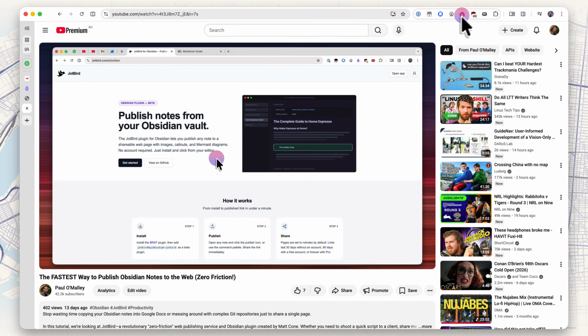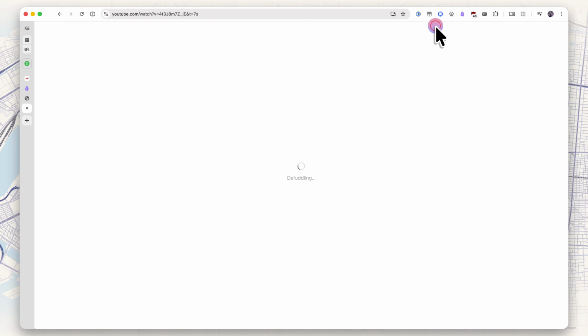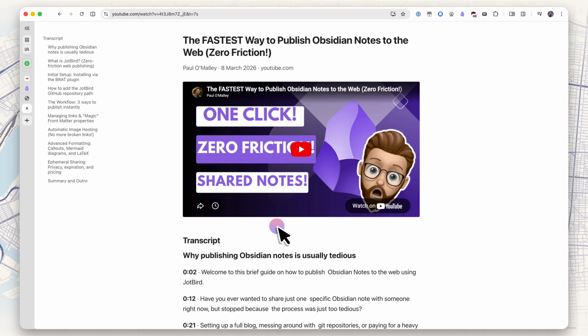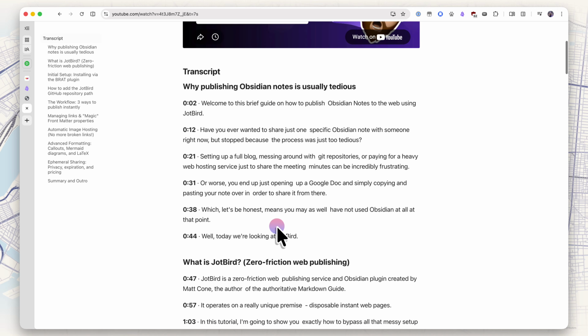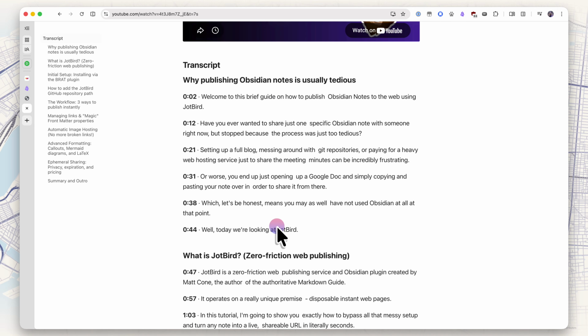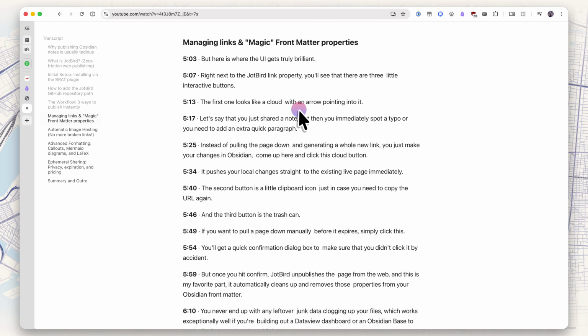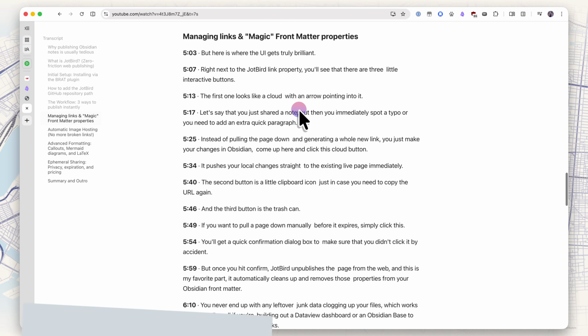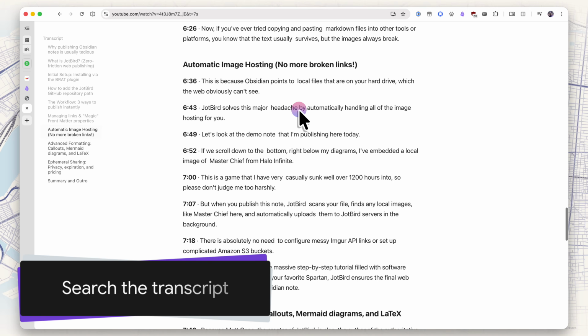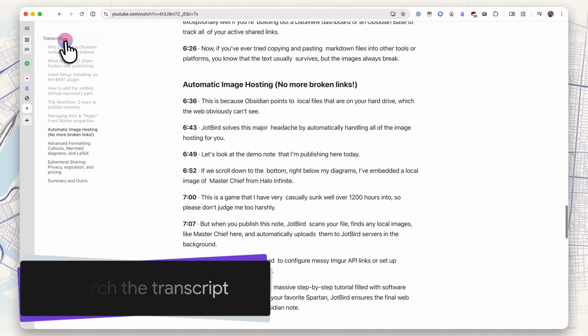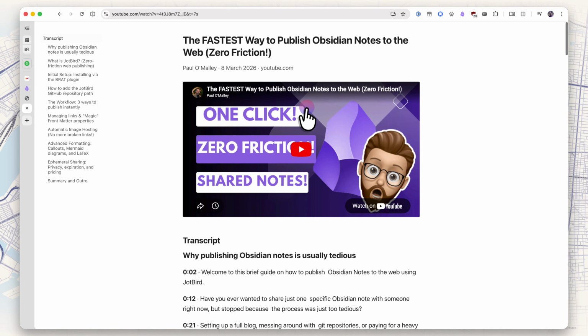Let me show you this on an actual example. Here's a tutorial video on publishing Obsidian notes to the web. When I activate reader mode, I still have the video itself visible, but I also have the full transcript laid out below it, broken down by chapter with timestamps for every section. So instead of scrubbing through the video looking for the parts that I want, I can scan or search the transcript, find the timestamp, and then jump straight there.